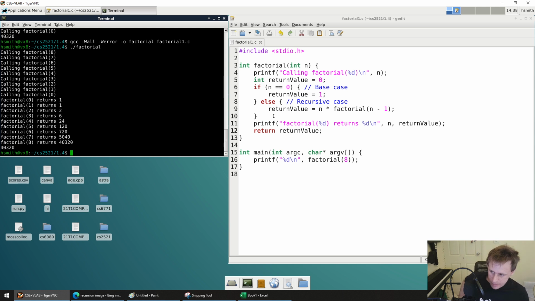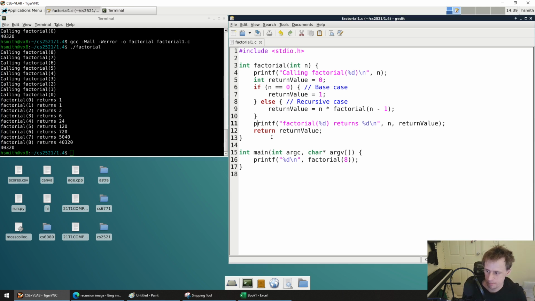Oh, let's get rid of the base case. Let me show you that. So let's get rid of these. Yeah. Let's watch what happens when we get rid of the base case. If all we do is just do the recursive case all the time.